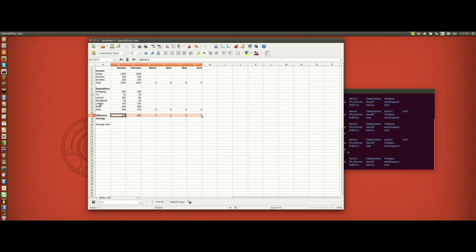And savings, I want to compute savings from a savings ratio that I specify in this box. Suppose for every month I want to save 70% of the total difference. So I enter 0.7 in here. But if you want to see this number as a percentage, you can just click on this button, and it's going to turn it into a percentage sign.